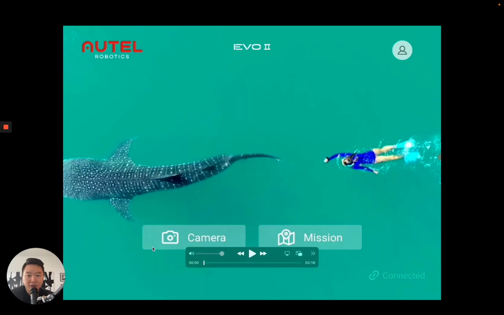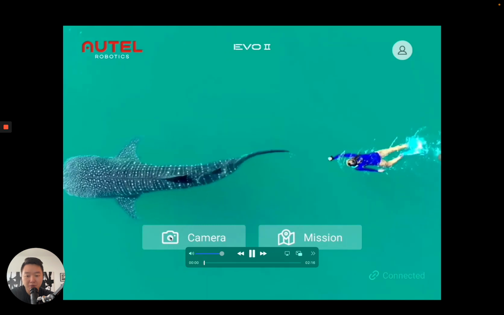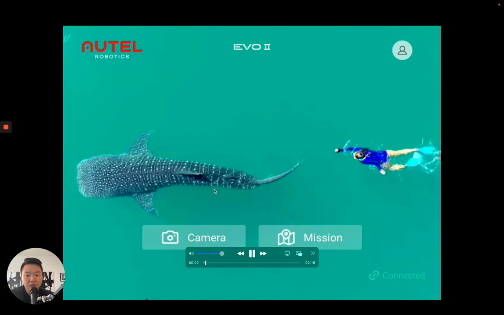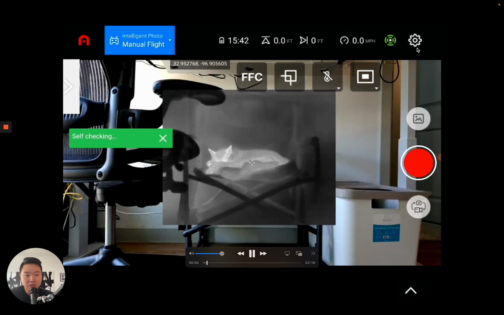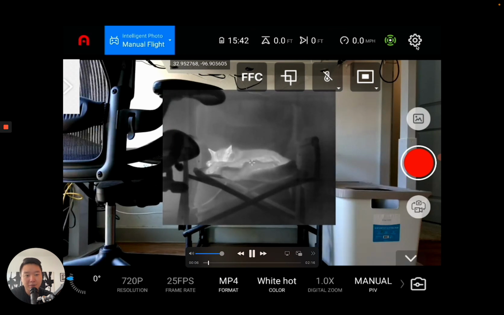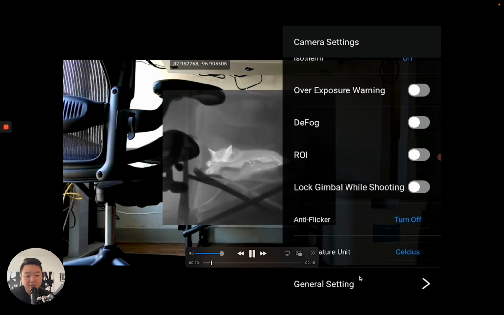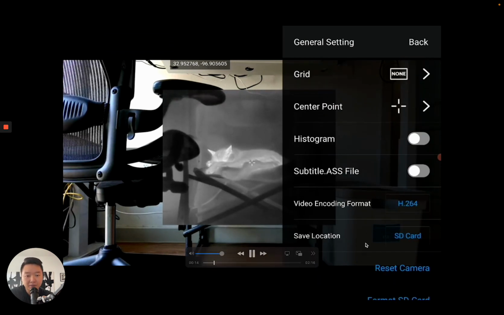I'll start off with the calibration settings for the Autel drone itself. We're going to go into camera view by pressing camera right there. And then on the top right, once you enter into camera, you'll see the cog setting right there. Go ahead and tap that. Scroll all the way down to the bottom, click on general setting, and scroll all the way back up, and you'll see the subtitle file. Go ahead and toggle that on right there, and you're good to go.